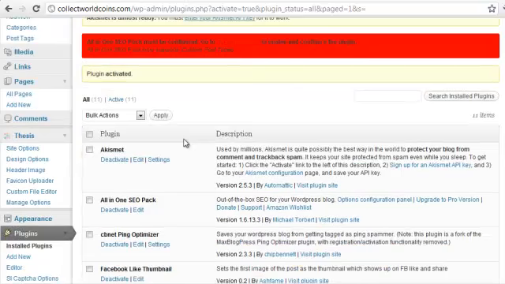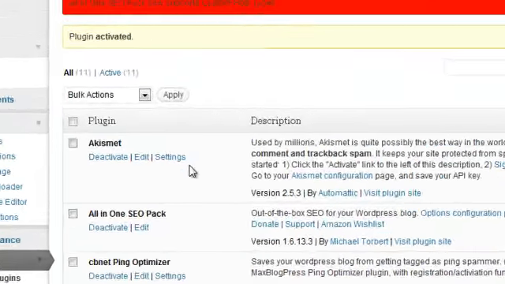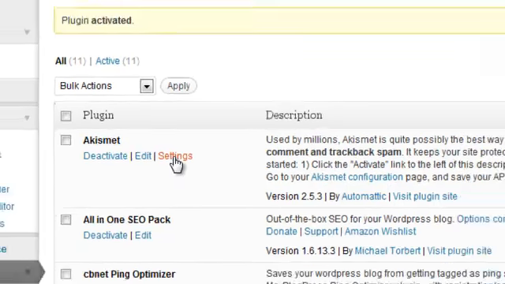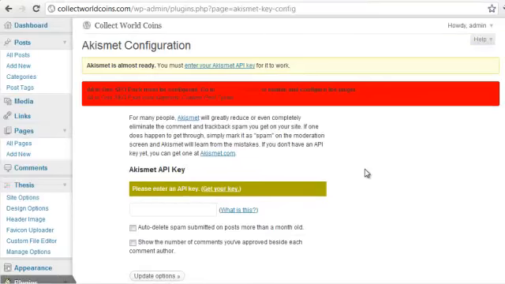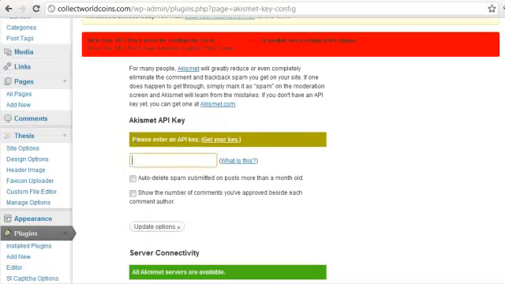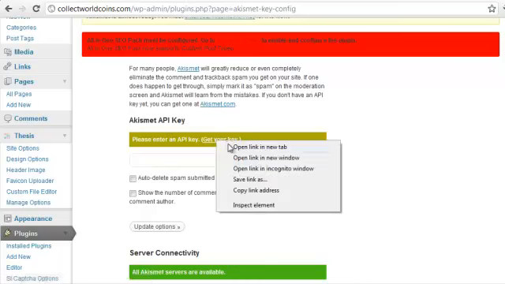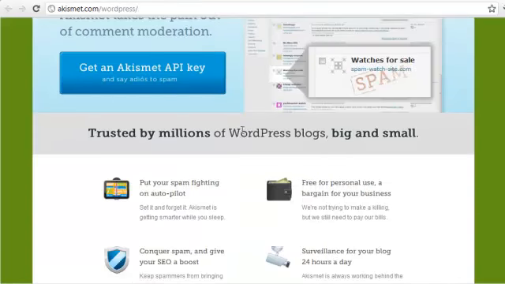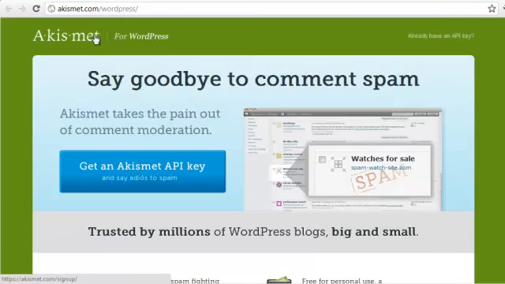So the first one here in the list is Akismet. Now, Akismet is an anti-spam prevention plugin, which is pretty much the industry standard for stopping spammers on your blog. So with Akismet, what you want to do is go into the settings menu, and you'll see here that it's going to require the Akismet API key. Now, you can use this link right here to get your key, and I'll go ahead and click that, open in a new tab, and you can see here it's got a form you can fill out, and they will email you your Akismet API key.